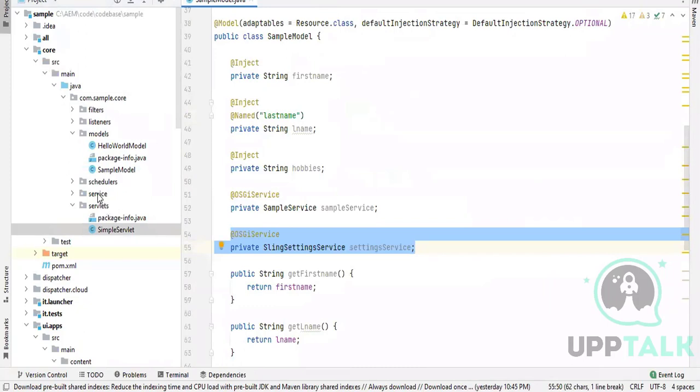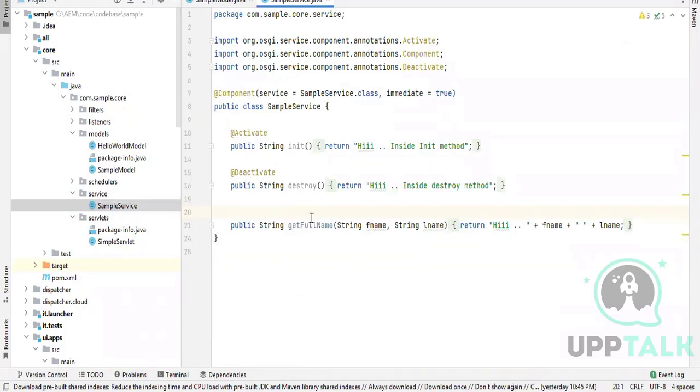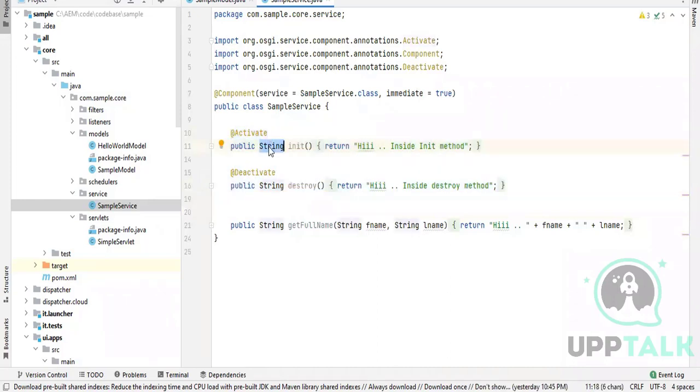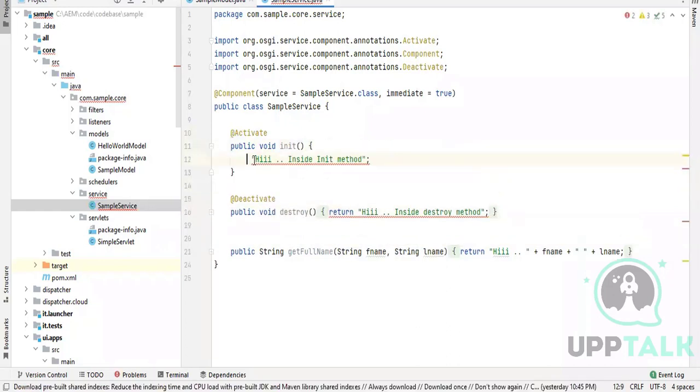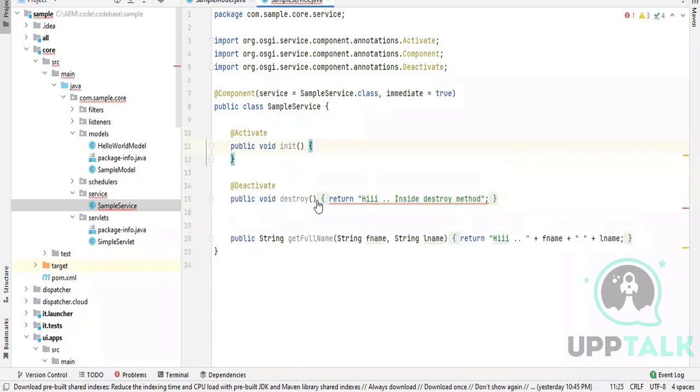Maybe try to update your Maven dependency. Yes, I can do that. Okay, let's comment these two. Okay, yeah, this is the issue. Yeah, it should be void actually. My bad. Okay, my bad.